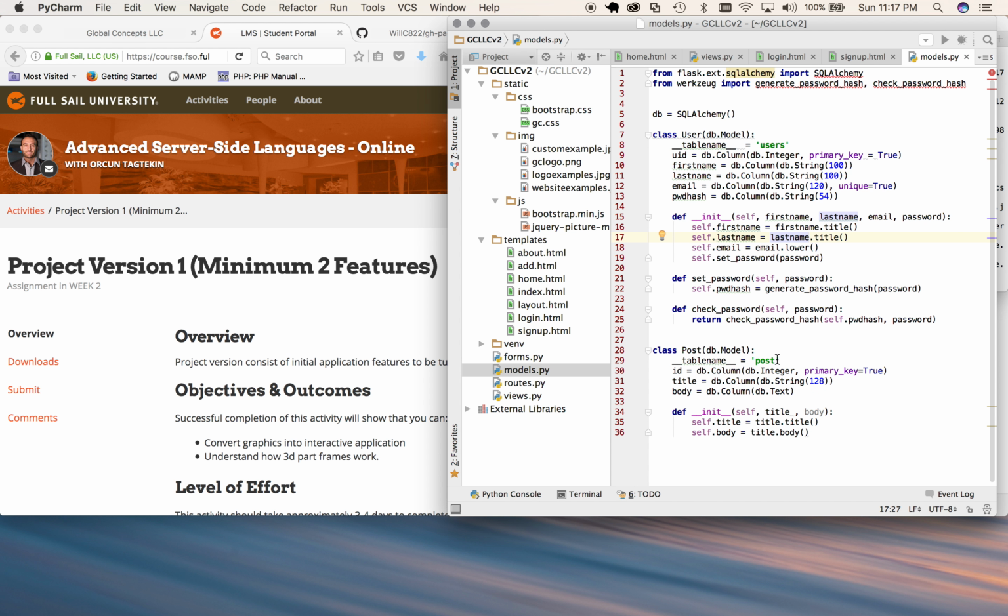This is for my post. I did the table name as post, and I just set up a basic ID for the ID of the post, title, and the body. And I'll show you guys a little bit of that later.